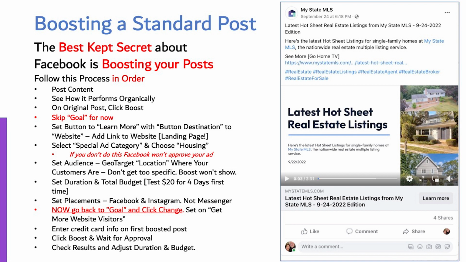I posted this latest hot sheet real estate listings post. I boosted it on Saturday. It was approved in 15 minutes. Most of the time, it takes up to 12 hours or more. So I was happy that it did it in 15 minutes.